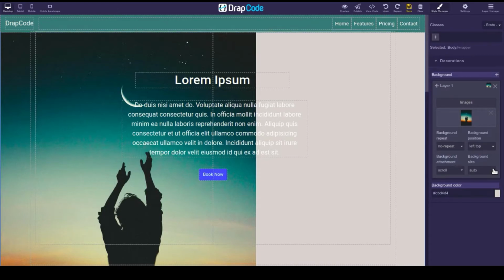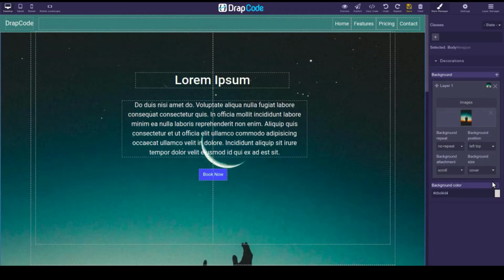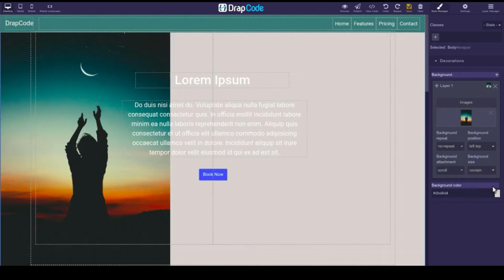Background Size. The background size allows you to set the size of the image to its original size, or resize it to cover the entire background of the component, or resize it to show full image, even if it fails to cover the entire background.